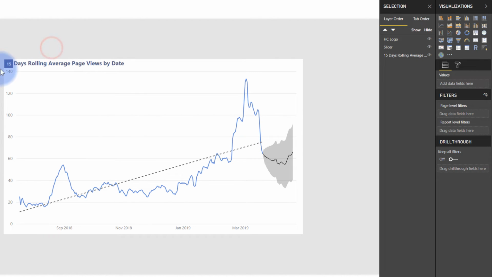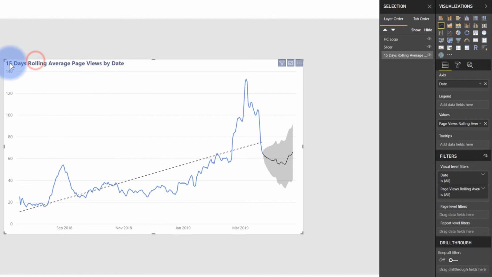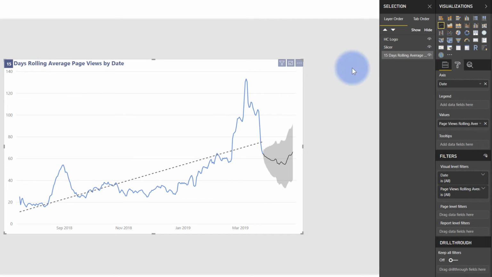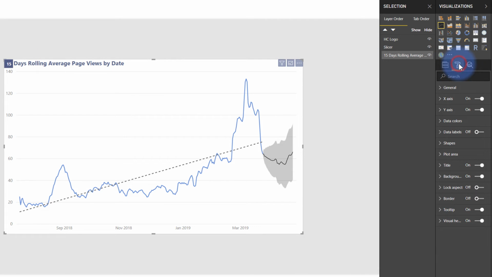So now the thing that I want to get rid of here is that number that's in front of it. So I could continue to keep the 15 days in there, but what I'm going to do instead is I'm going to select the chart. I'm going to go to the format painter. I'm going to go to title.